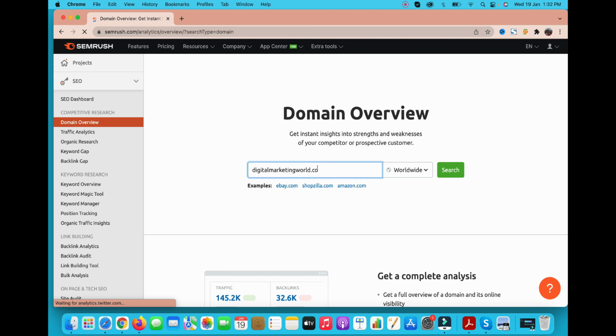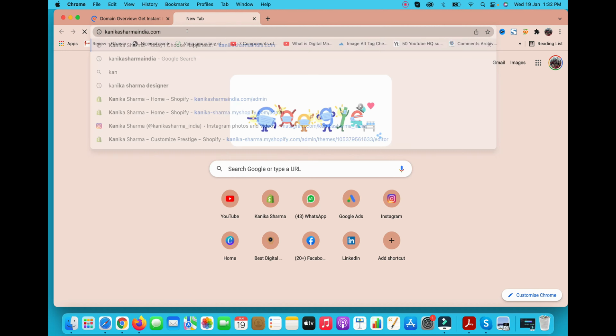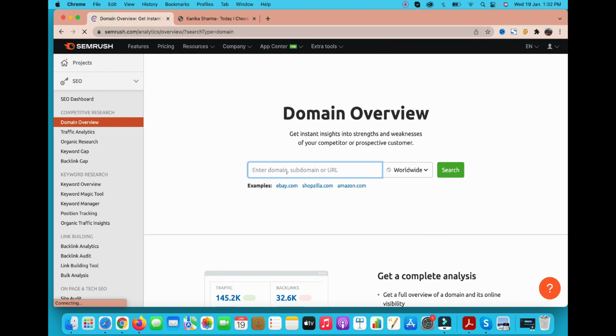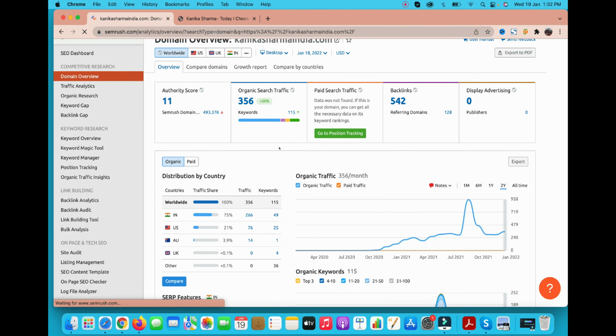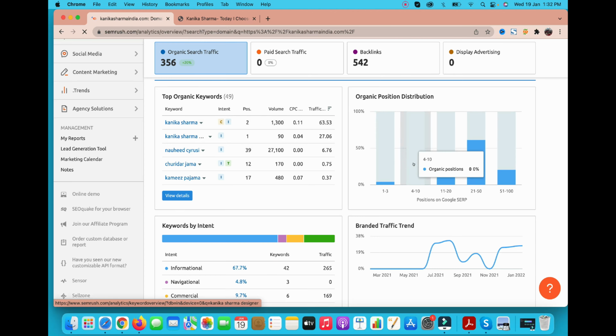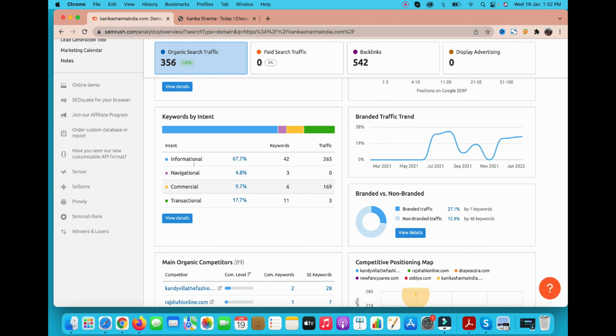Suppose, for example, I want the same website. I can copy the website, paste it here, and click on search. Once I click on search, again I can see the domain overview, like authority scores and all the things, and here the top keywords, particularly what the keywords are, and the keywords by intent, like informational, navigational and all.